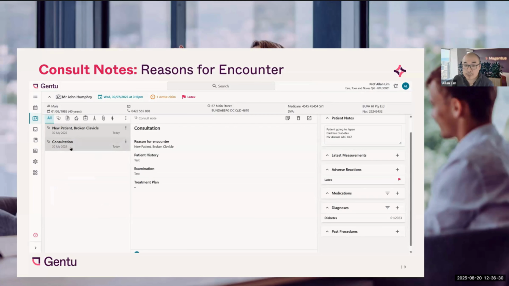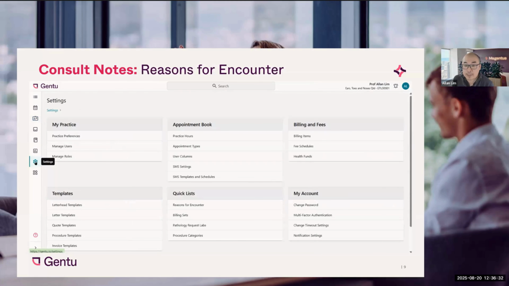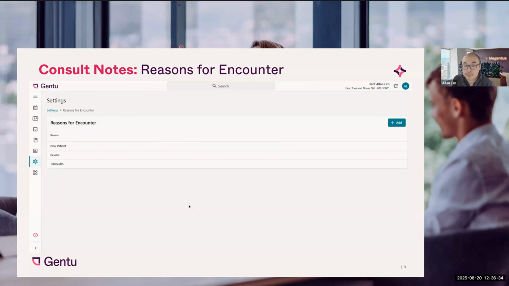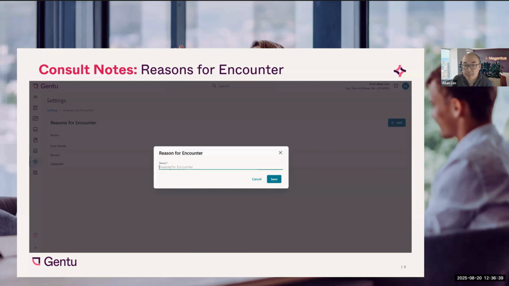To set up preset reasons for encounter, simply navigate to the settings and then reasons for encounter. Press plus add in the top right, enter in the title, and then click on save.